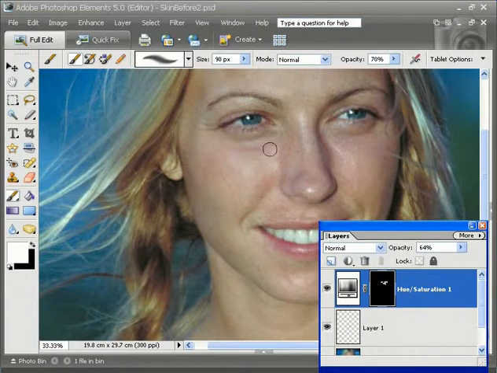So that's red blotches and spots. Let's move on now to getting rid of the shine caused by flash reflecting off shiny, greasy, oily skin.